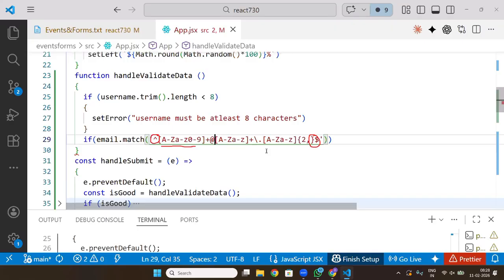So after the at sign, some letters and then a dot. Then after that, a minimum of two letters like .in, .co. You should not write .a, .com. Is it clear?